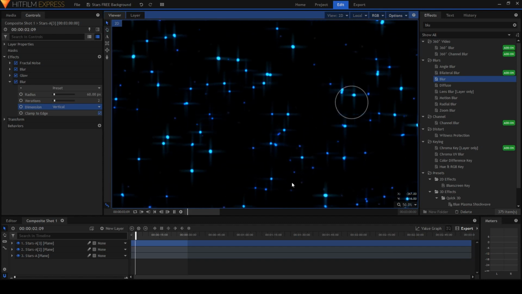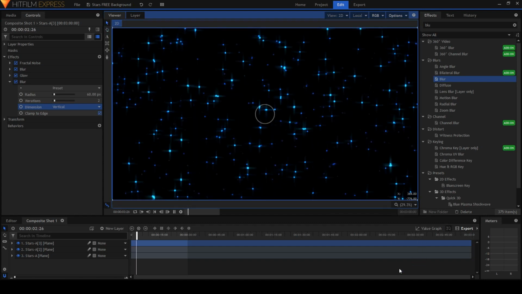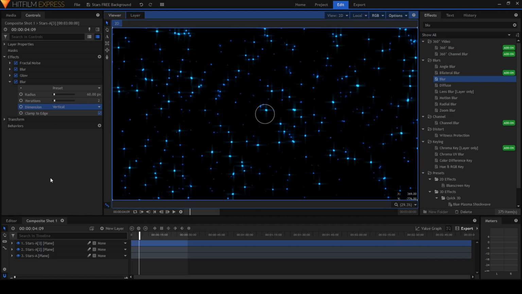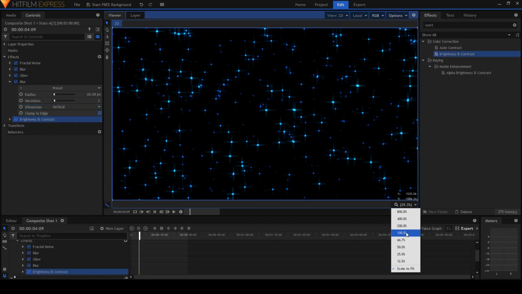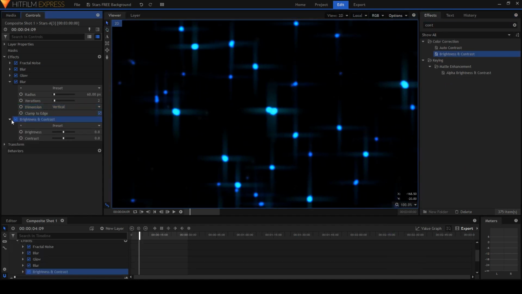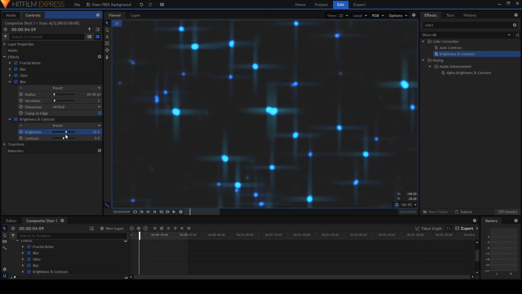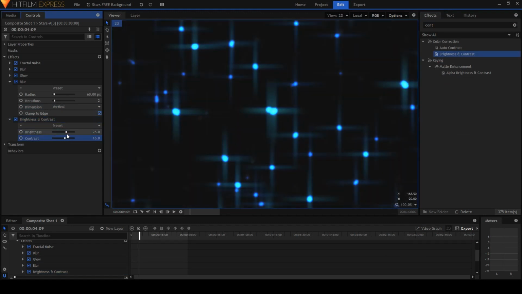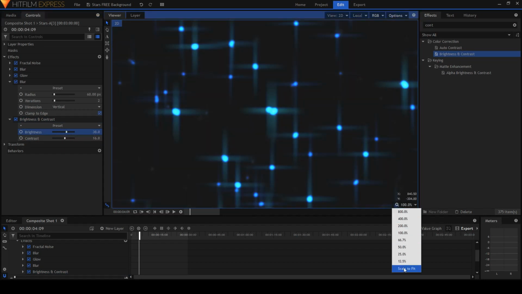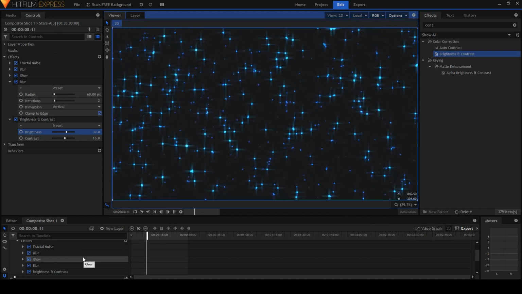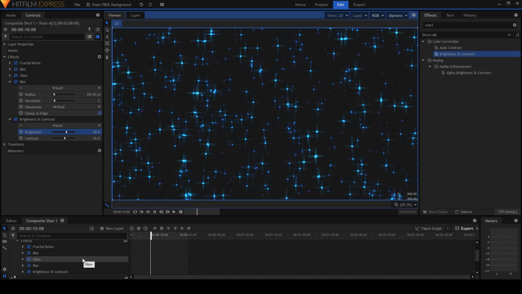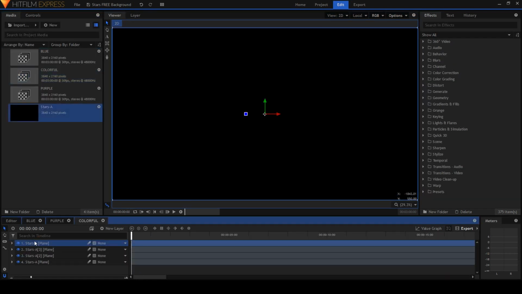Maybe we can add some kind of a contrast and brightness filter just to make the streaks more visible. Okay, so we're going to see closely how it looks. We're going to set the brightness and the contrast to fit our needs. So just play around with it until you get something like this. This looks okay. Now I'm going to add a colorful overlay plane.